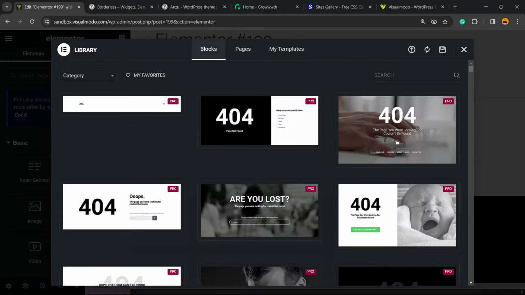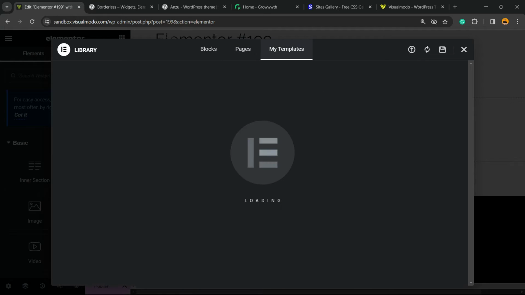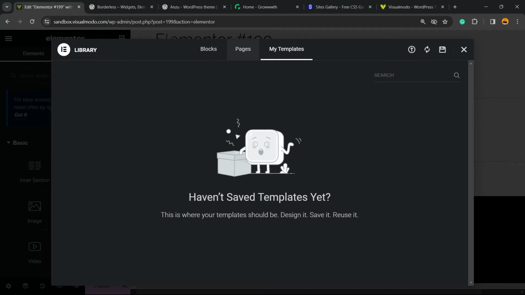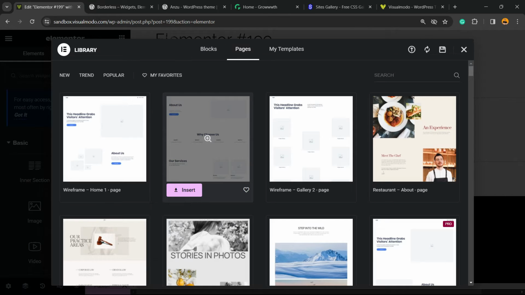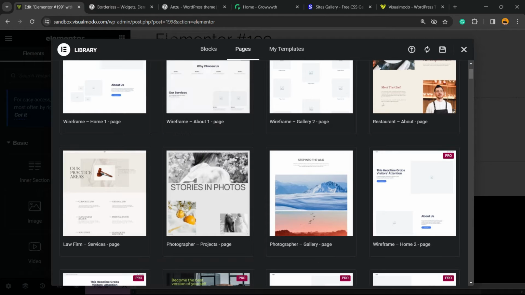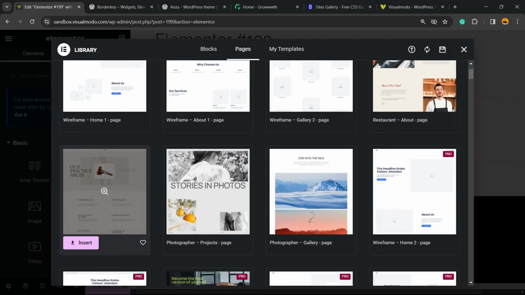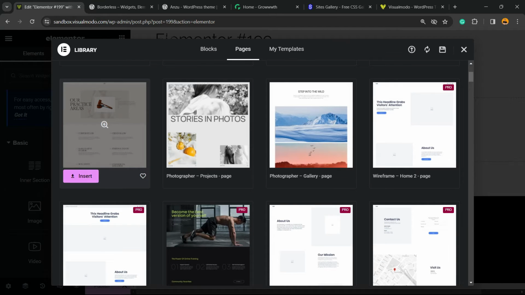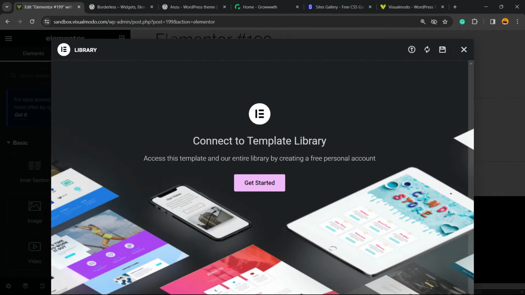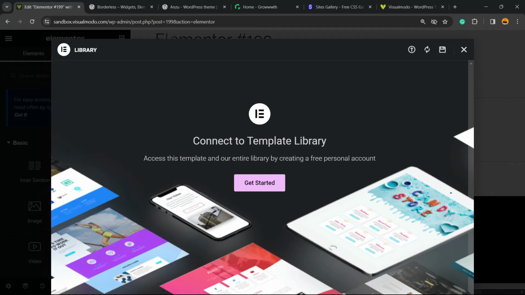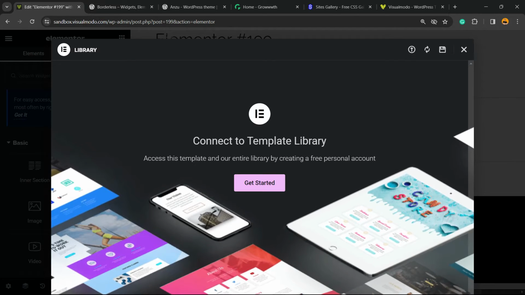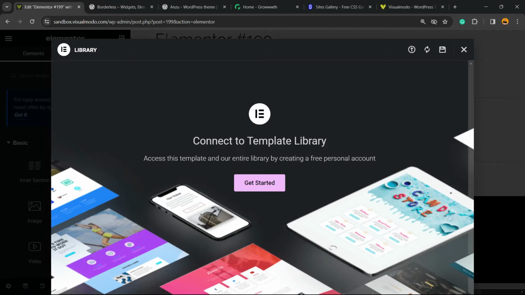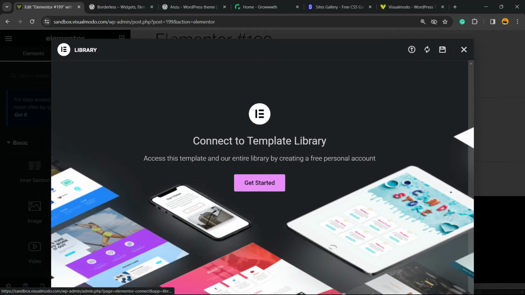After this, we can choose blocks, pages, or we can save some templates to use later, okay? For example, saving a page as a template to reutilize this page, okay? I would like to import a pre-built page, maybe this one right here, okay? I'm gonna click on insert, and the Elementor is gonna ask me to connect to templates library. Access this template and our entire library by creating a free personal account. So click on get started.